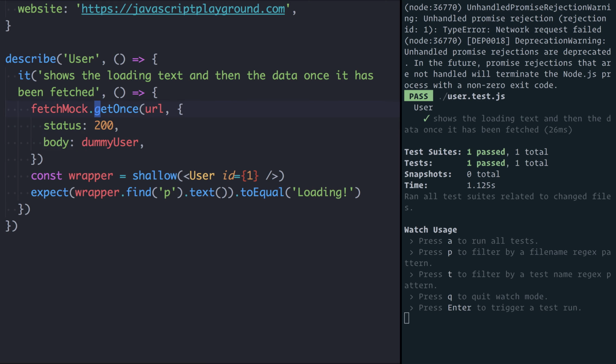And to use await within a function, that function needs to be marked as asynchronous. So we'll mark it like so. And now down here, we should be able to make assertions on the data. So I'm going to say I'm going to expect wrapper.find heading4.text. And at this point, this should equal the dummy user's name. Let's see what happens when we run this test.